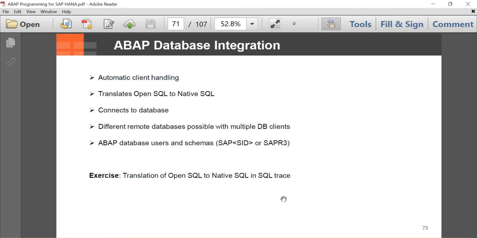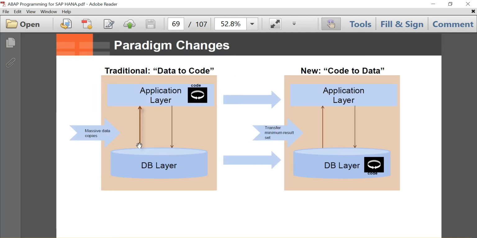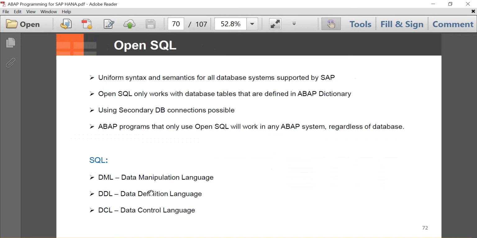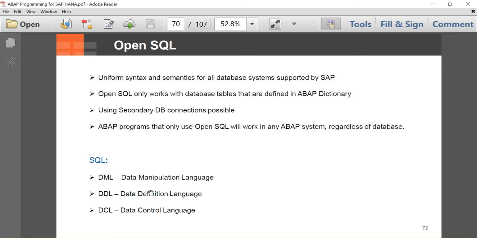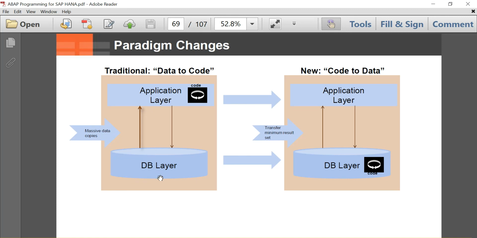So, ABAP database integration. An ABAP system interacts with its database using two layers. If you go back to the slides, the application layer is nothing but ABAP, and it interacts with the DB layer, whether it is HANA or another database, through two layers. In between the application layer and the DB layer, you have a database interface layer, DBI.